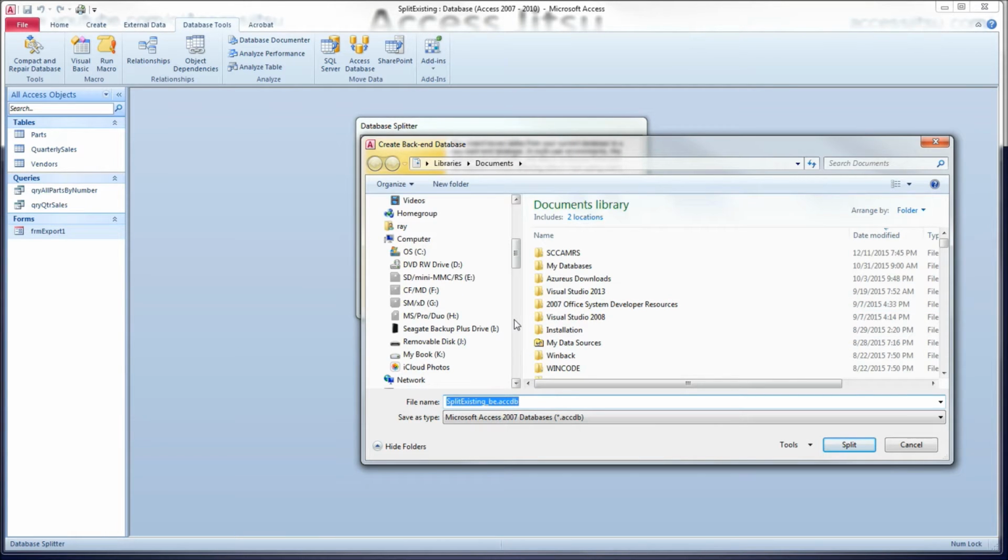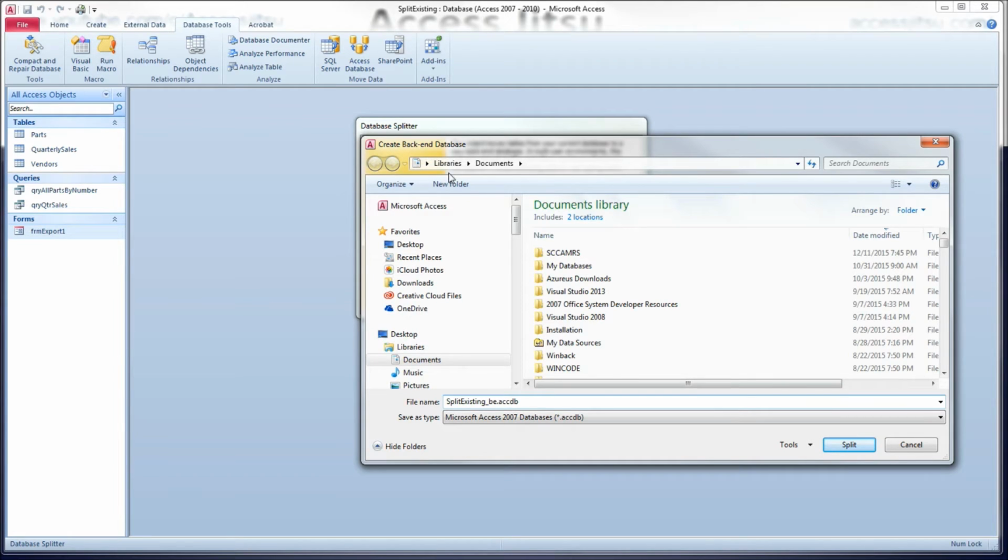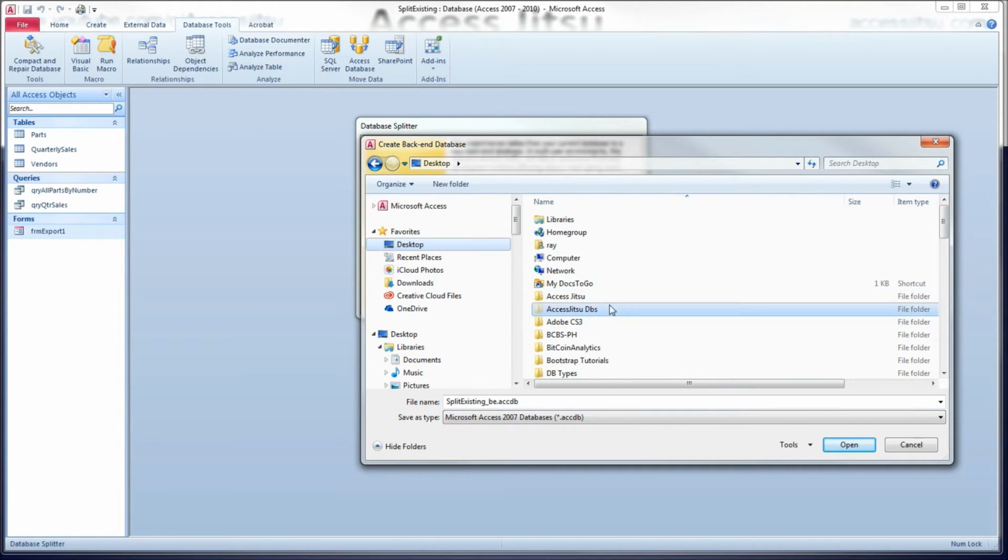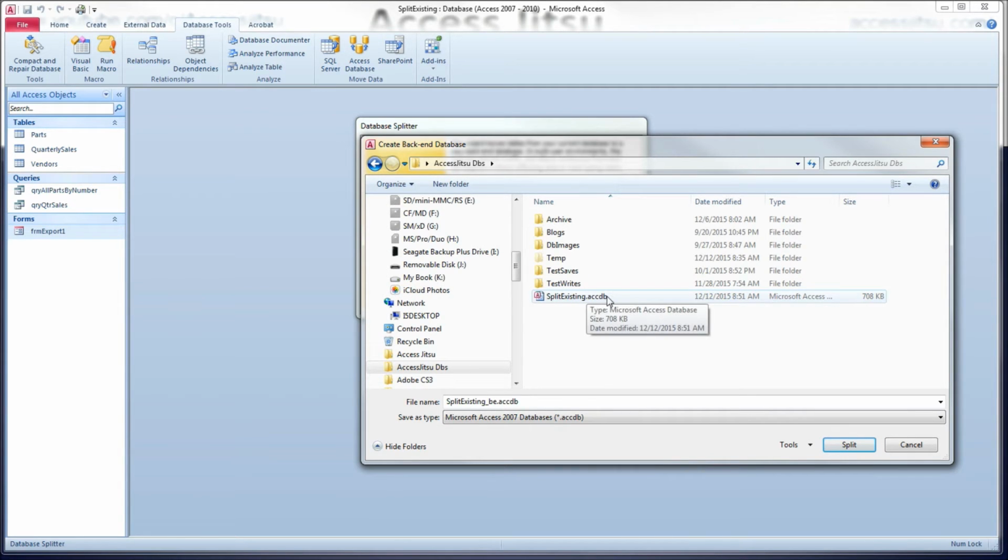It's going to ask us where we want to save the new database it's going to create. It's going to create a new database to hold the tables, so it's going to create the backend for us. You can tell by the title up here, it says Create Backend Database, and down here in the name, what it's done is added an underscore BE to the name. We get to tell it where to put that, and I want to put it in the same folder as the current front end to make it easier for me to find and easier for us to look at. I'm going to leave this default name, and in fact I've been using this naming convention, underscore BE, for any of the split databases that I create, even from scratch. And we just click on the Split button.